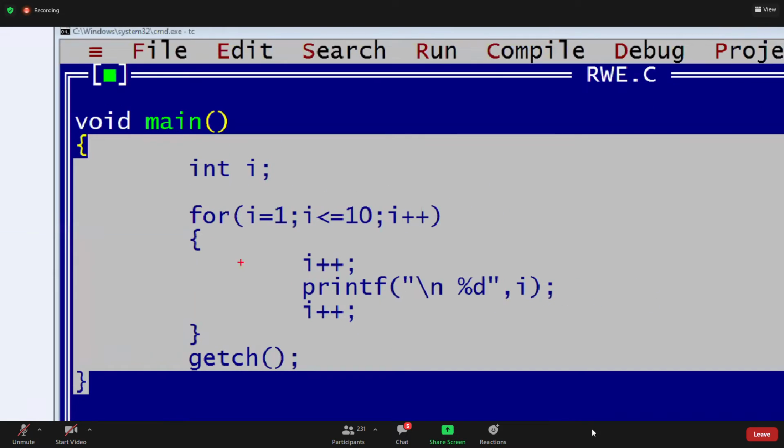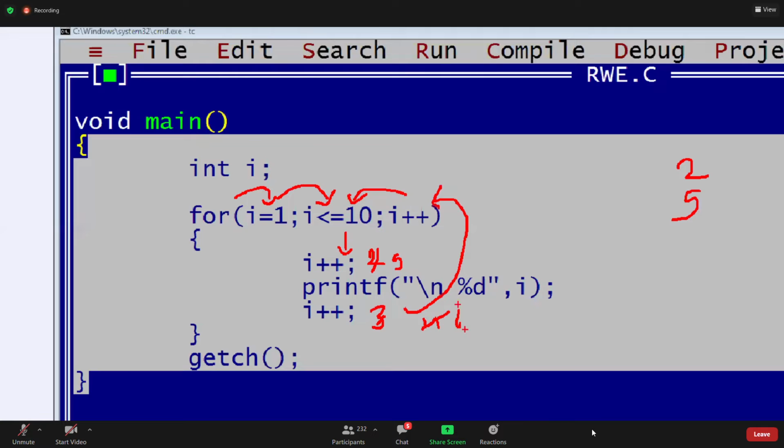See, guys, first I is 1. Then it checks the condition: 1 less than or equals to 10. I plus plus gives 2, and 2 will be printed. Again, I plus plus gives 3. Again, it checks, I plus plus gives 4. 4 less than or equals to 10, it comes inside. I plus plus gives 5. 5 will be printed. Again, I plus plus 6. Again, I plus plus 7. 7 less than or equals to 10. It comes inside. I plus plus 8.